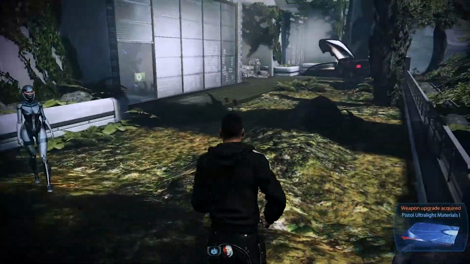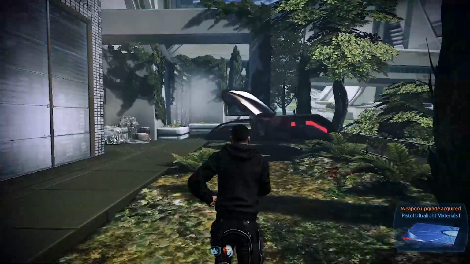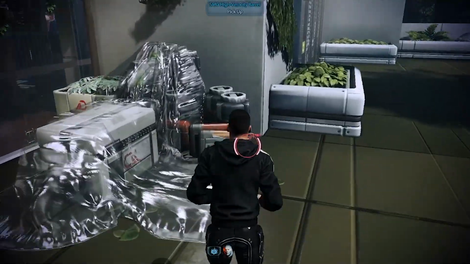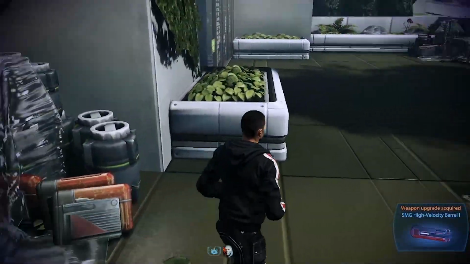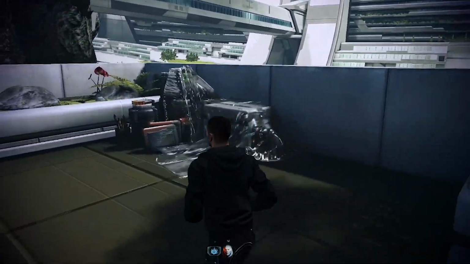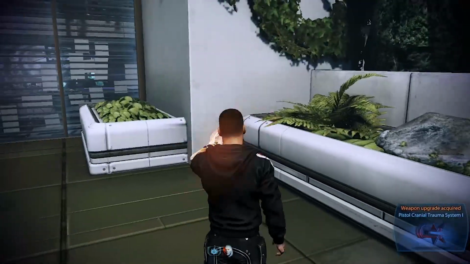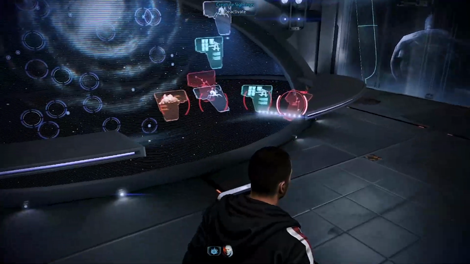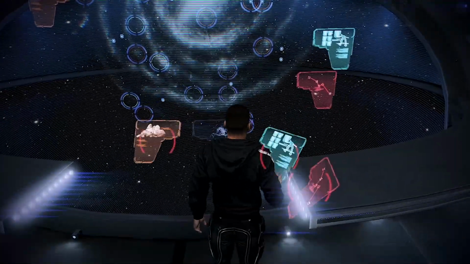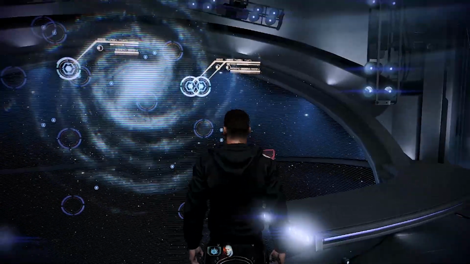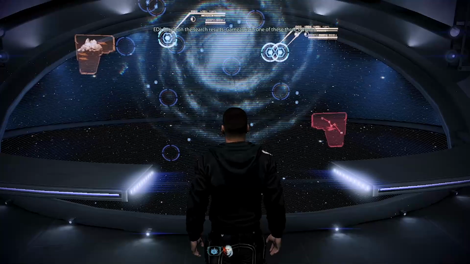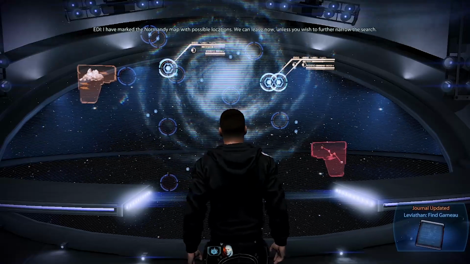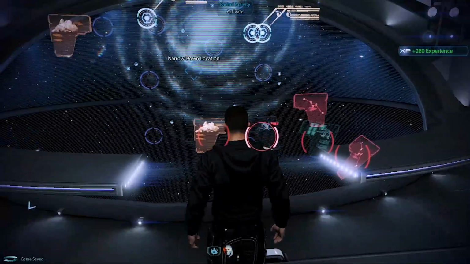Pistol light, ultralight. Materials? High velocity barrel? Cranial trauma system. Okay. So it must be some kind of puzzle, right? So let's maybe deactivate those. Based on the search results, Garneau is in one of these three systems. I have marked the Normandy map for possible location. Unless you wish to further narrow the search. So let's take away that one.